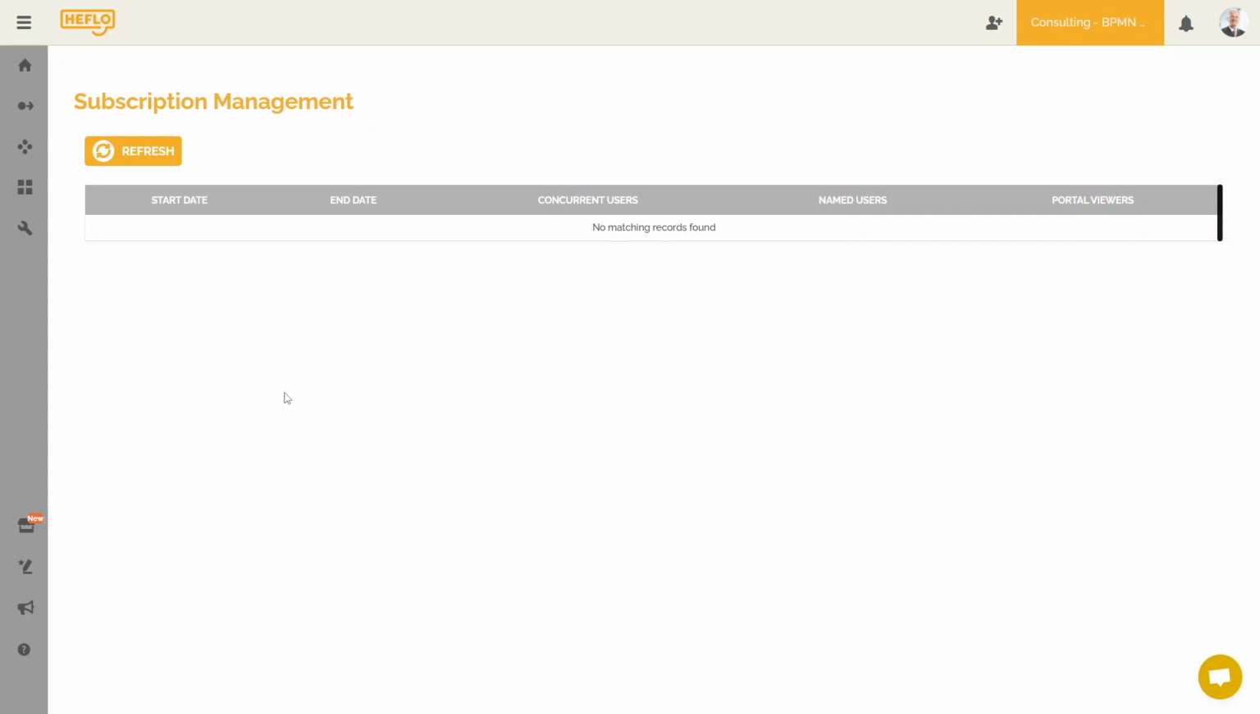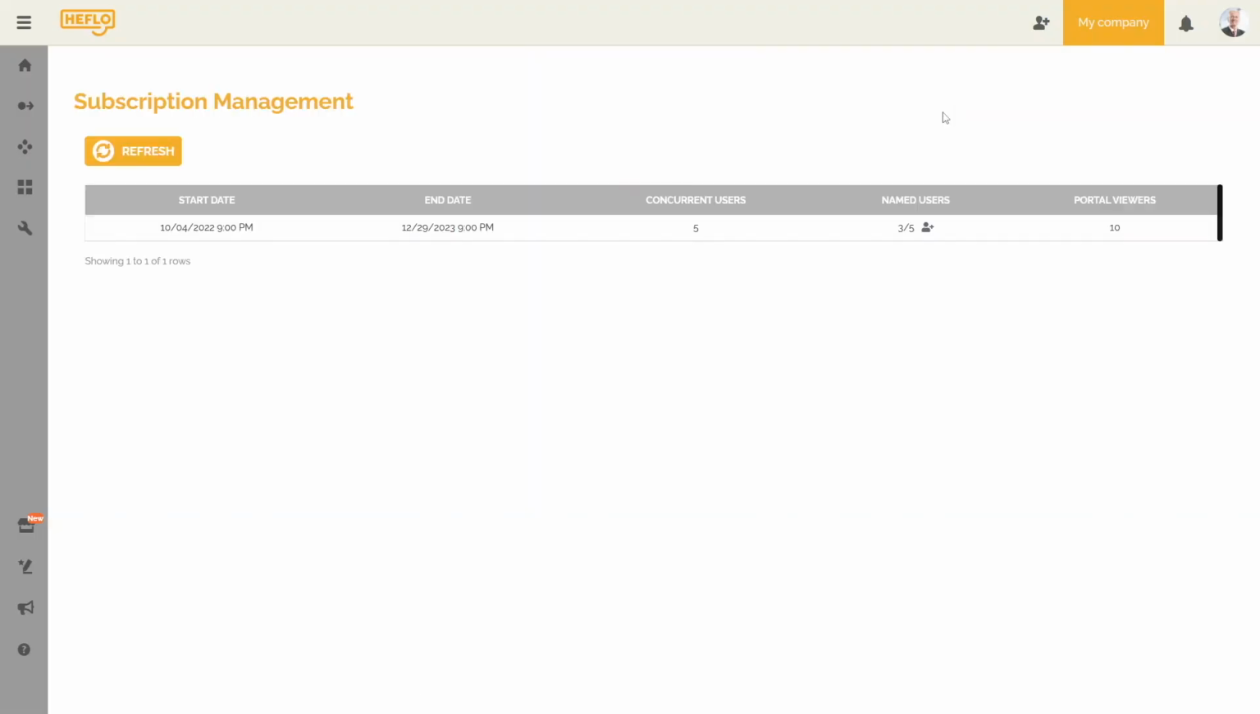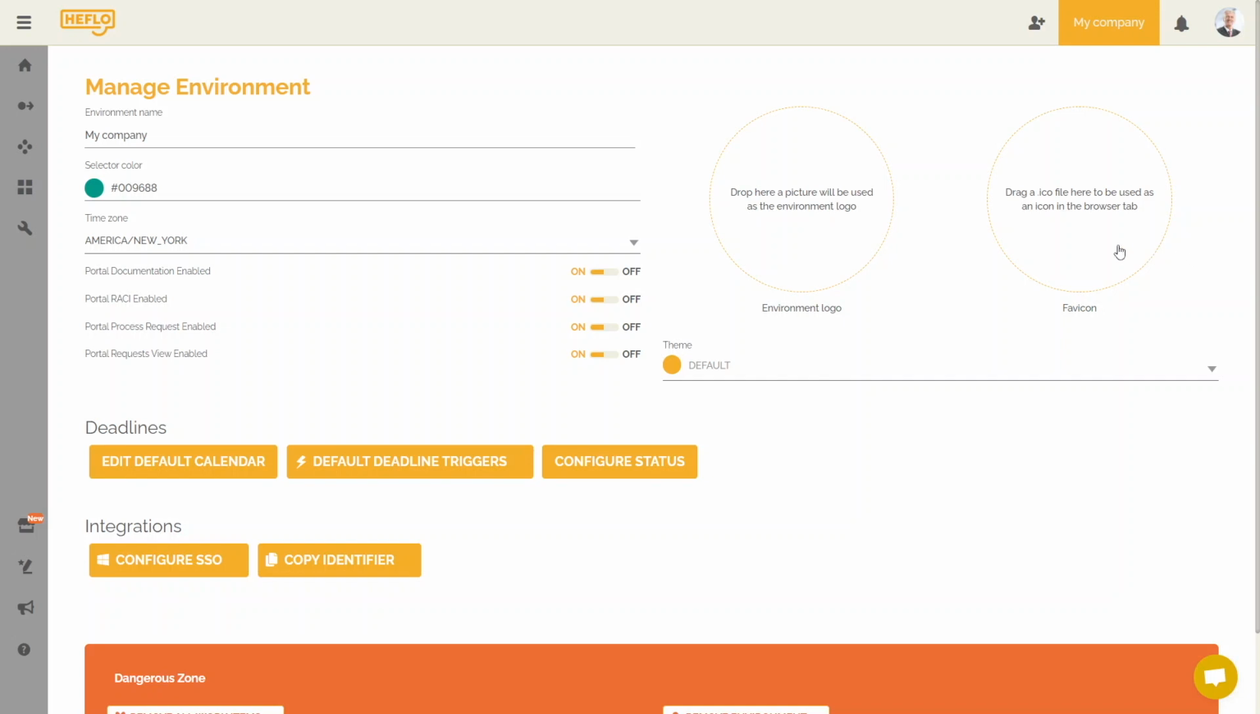I will now return to our initial environment, so that we can see other important information about the environment. Whenever I need to manage my environment, I can go here in the environment selector and click on this command, Manage Environment. Another way to get there is through the main menu itself. You can access environment management by clicking on this item.